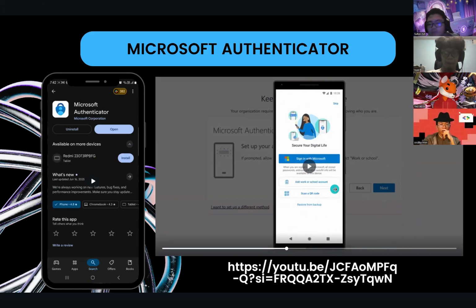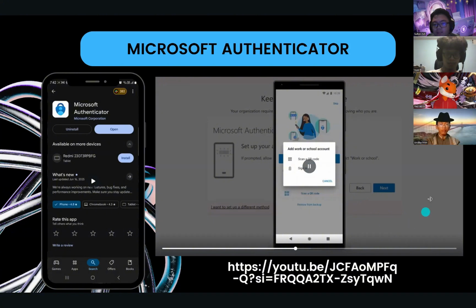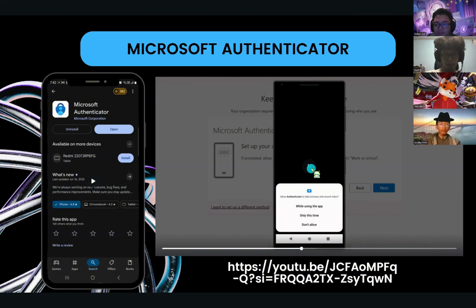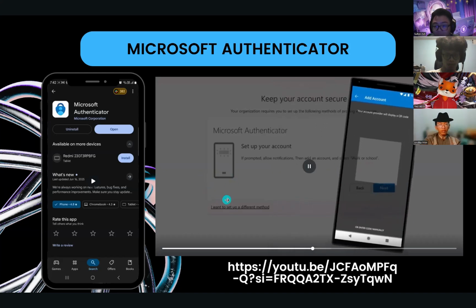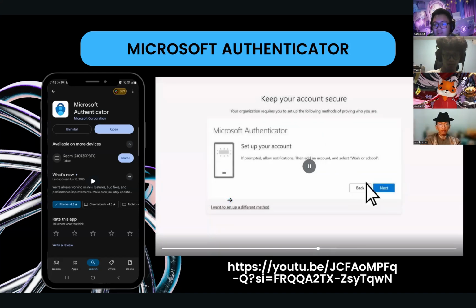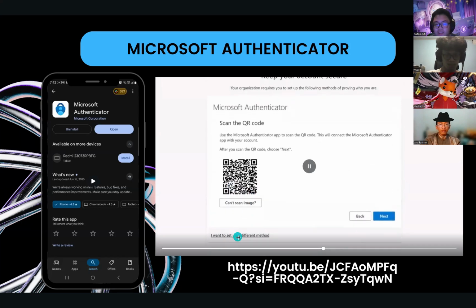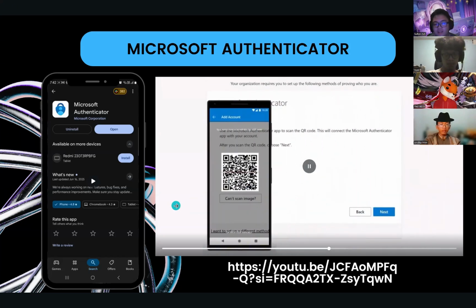For us, usually it's a work or school account. So you just do add work or school account. Easy. And then you can scan the QR code. You click that, and after that, you can go back to your website, and then click next, and the QR code will be there.